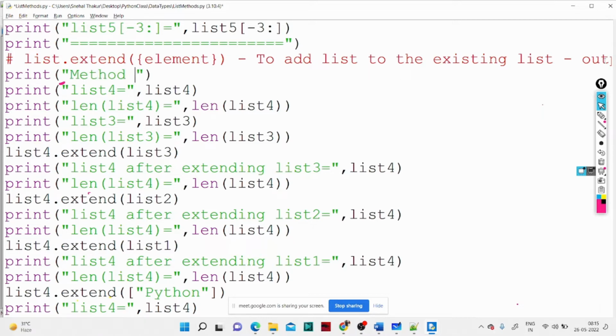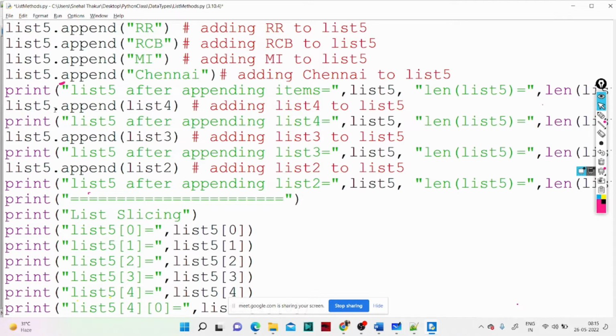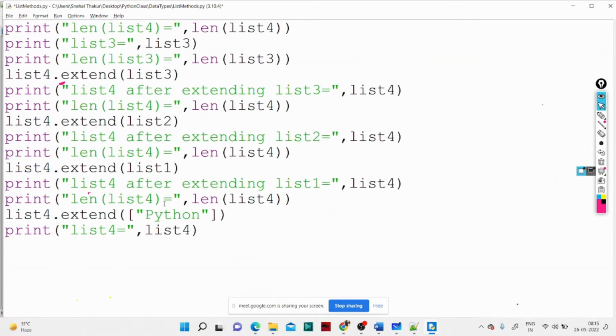You can simply differentiate between append and extend, right? The append method is basically used to add a string, and the extend method is used to add a list. But if you want to add a list using the append method, it will create a sublist. And if you want to add a string to the existing list using the extend method, it will take each character as an element.